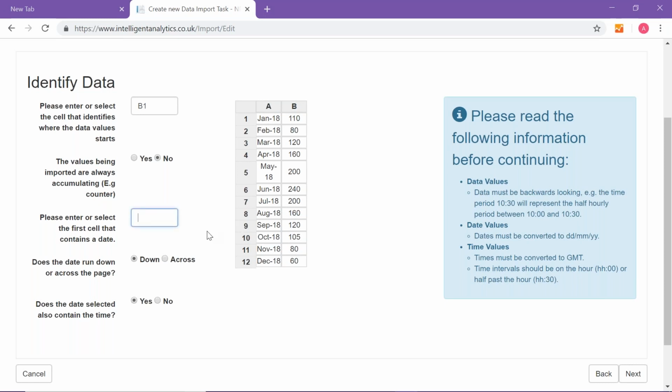And then it's asking me for the first cell that contains the date, and that is cell A1. Now it's asking me if the data runs down or across the page. It runs down, and also does it contain a time? It doesn't contain a time because it's at a monthly level. You can import this data from yearly right down to half hourly.